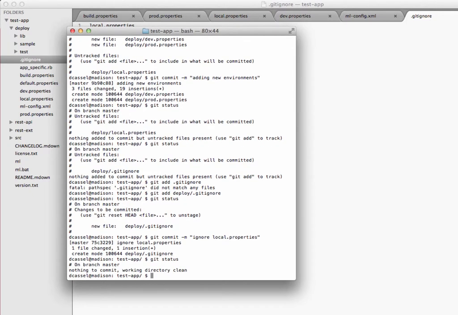And now you can see we've got a nice clean status, and I don't have to worry about accidentally checking in that local properties file, and also I don't have to worry about anybody else checking it in, so mine will be nice and safe.